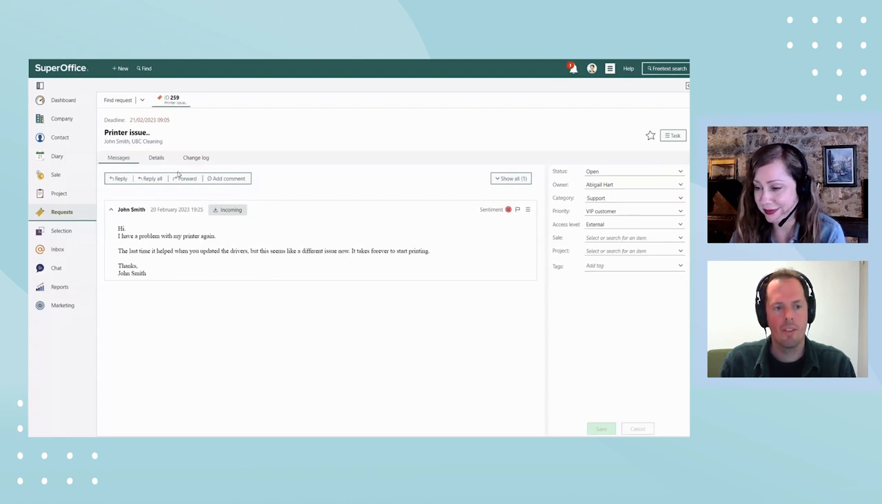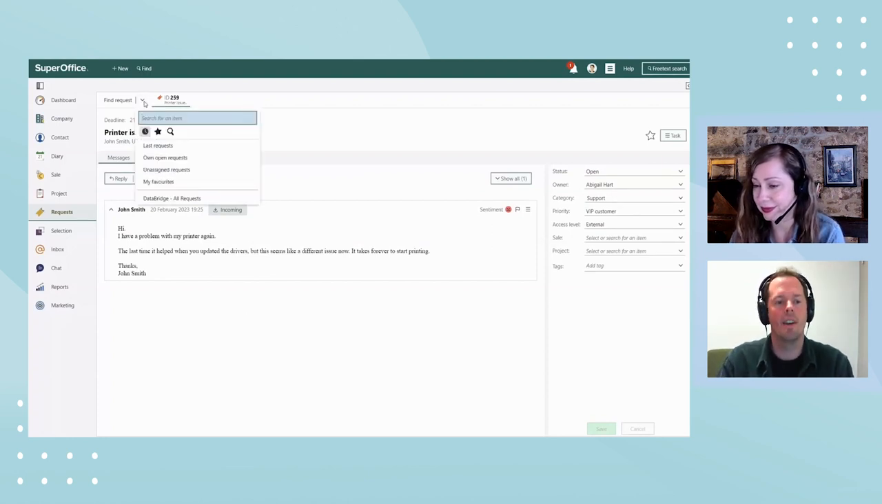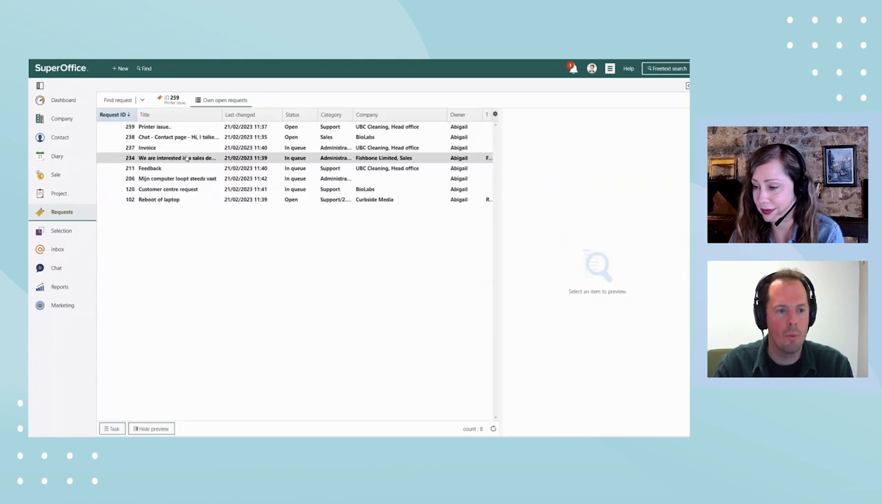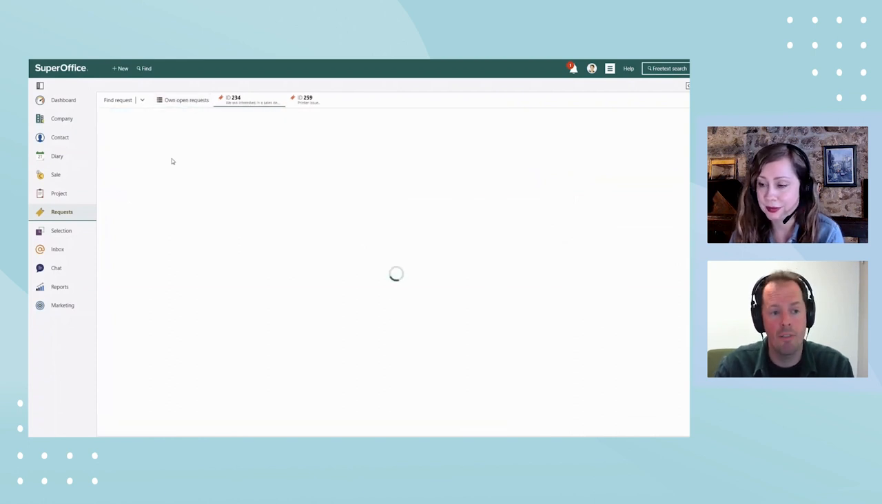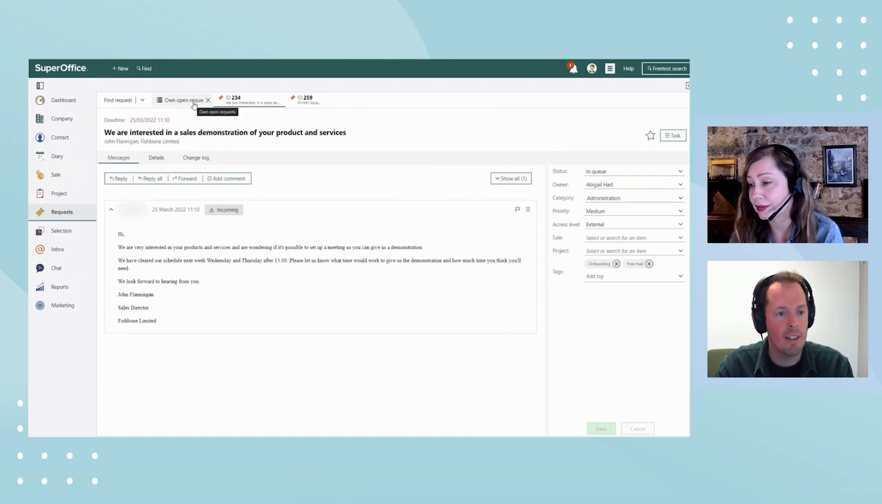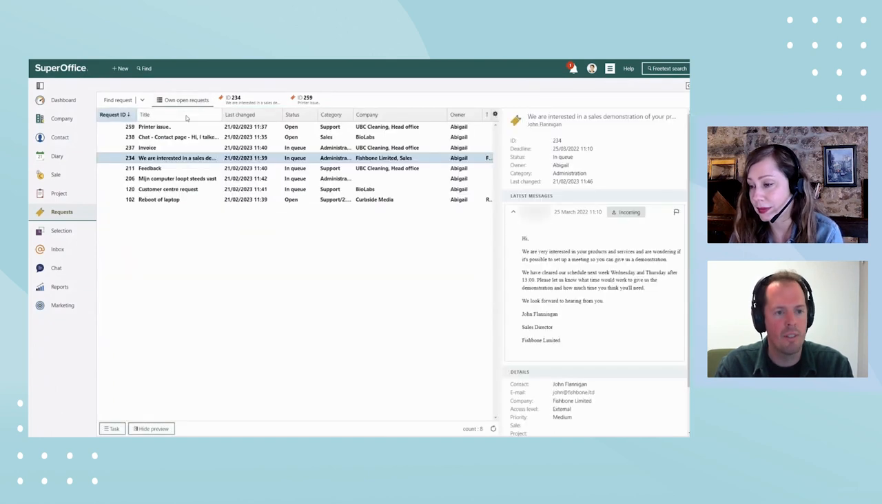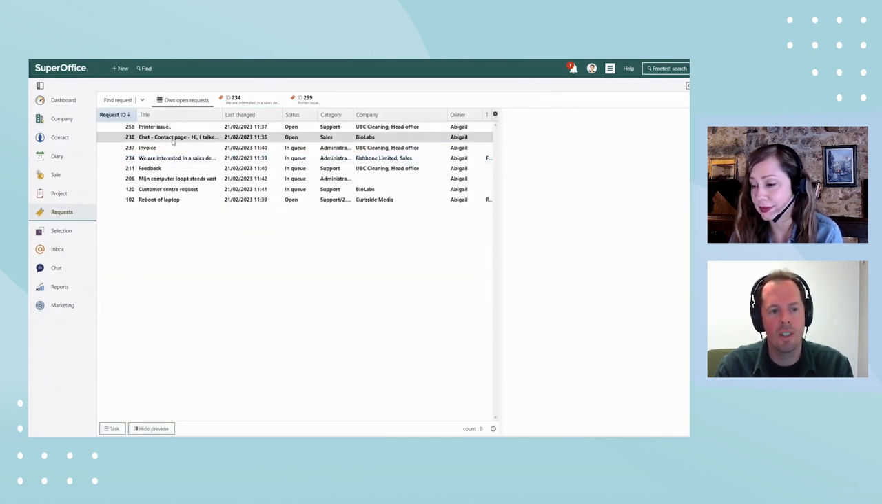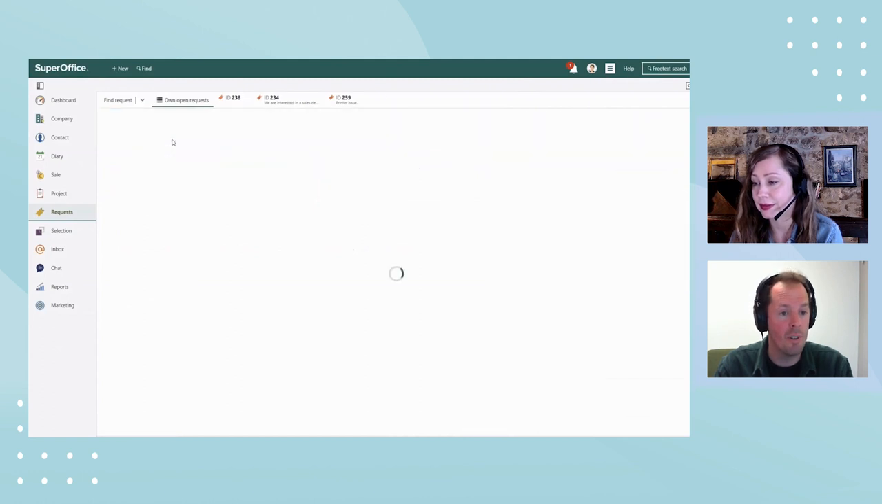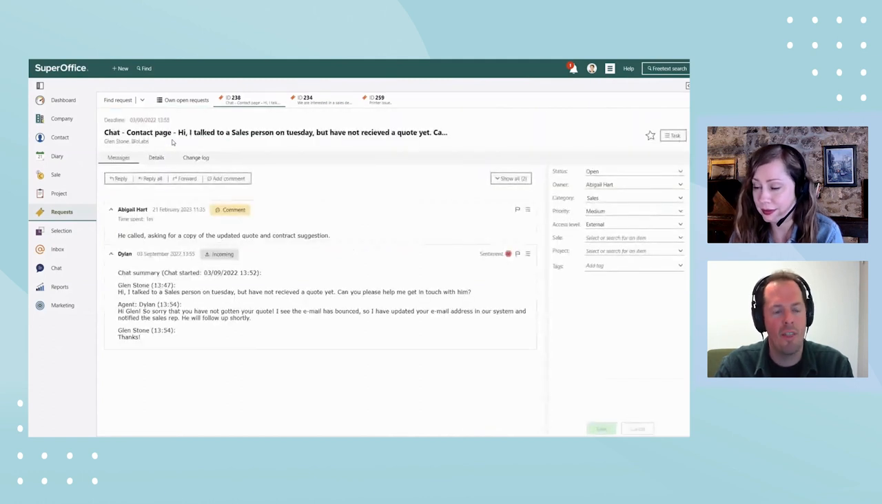Yeah. So as you can see here on the top bar within requests, we now have the possibility to create multiple tabs up here, and you can move them by doing drag and drop back and forth. And if I double click in a specific list here, my own open requests, I will open up a new request in a new tab. And if I do another one, I will have a third tab here with a request.